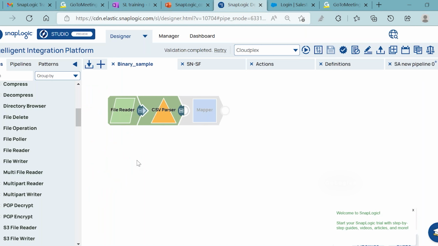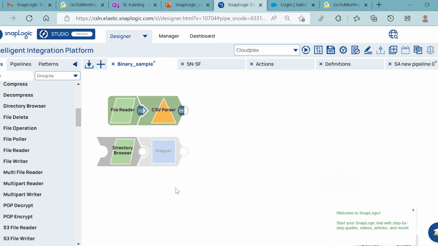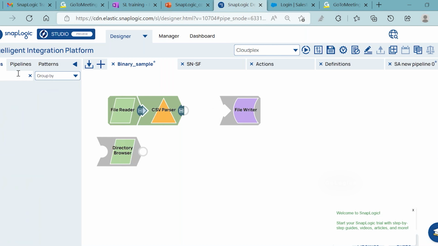Same way, we have the Directory Browser Snap, which will browse the files, which means just list the files. What are the files present in the given directory? It will just list it, same like Windows Explorer. If we open it, all the files will be listed, right? Yes, that way. And File Writer, this is to write a file. How do we write a file? This takes, as you see, a binary input, which means we need to use a formatter to write any file.